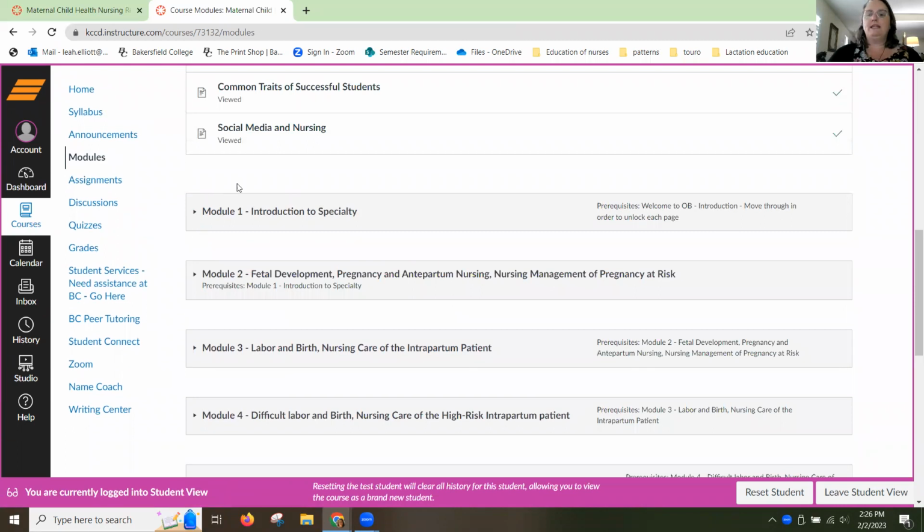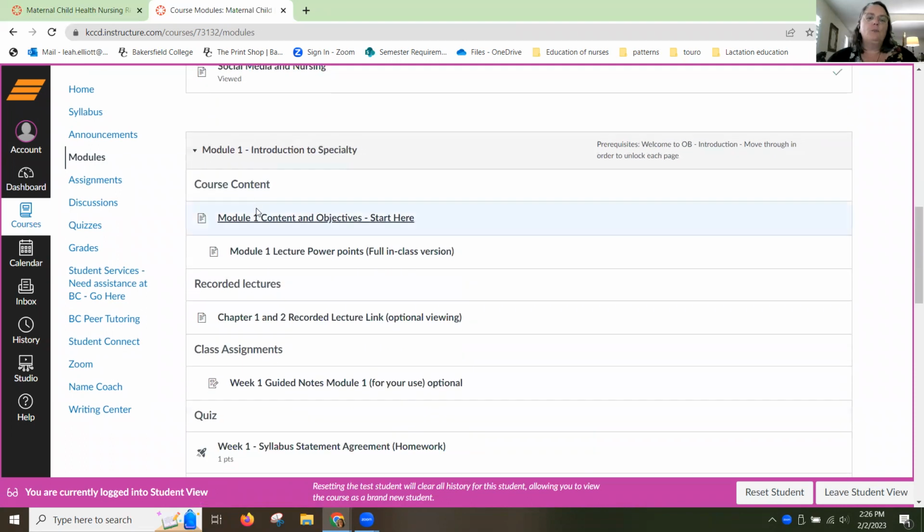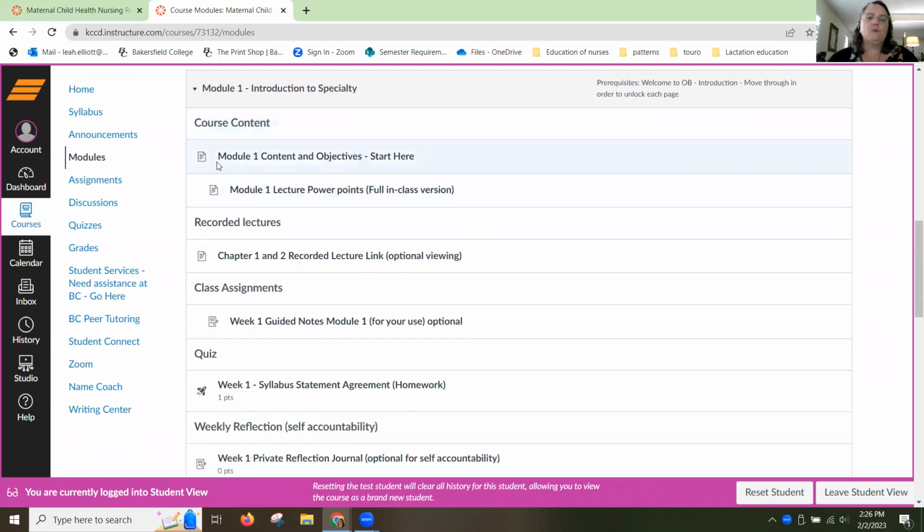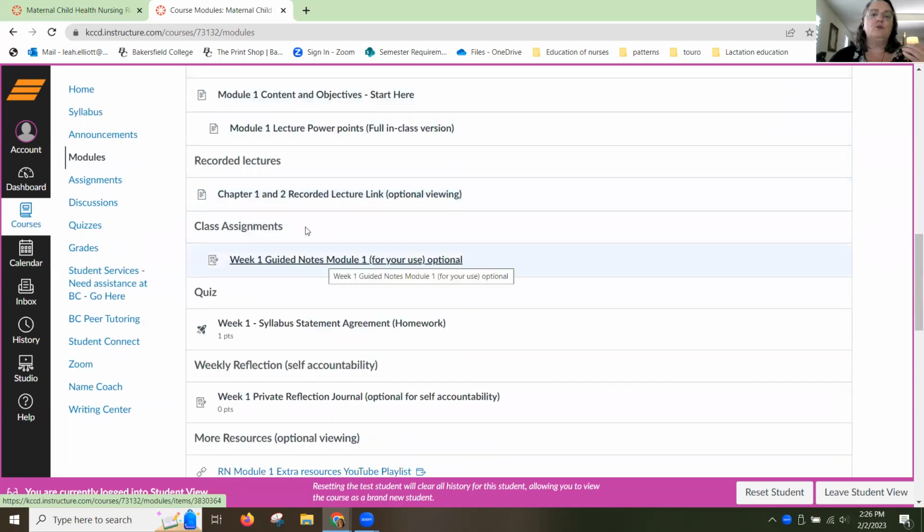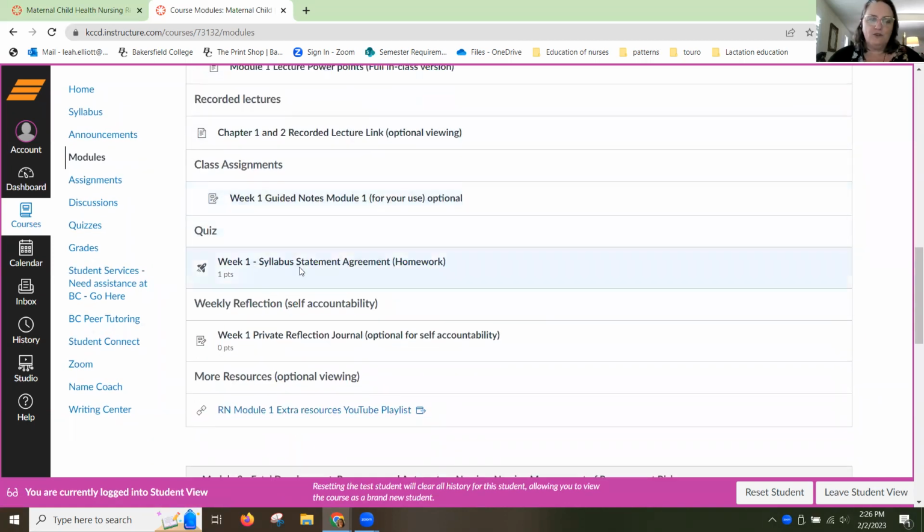So if I go back to modules, you'll also find that you can close down these modules once you have completed them and open them back up if you need to. But each of my modules are set up this way. You'll find your start here page, which is the beginning of that module. And then often you will find my full set of PowerPoints, a recorded lecture if I have one that will jump over to YouTube, and then any class assignments that are required. You can jump right into your quiz, any other assignments that are there, and your more resources section.